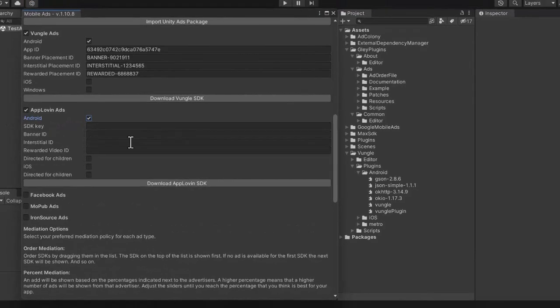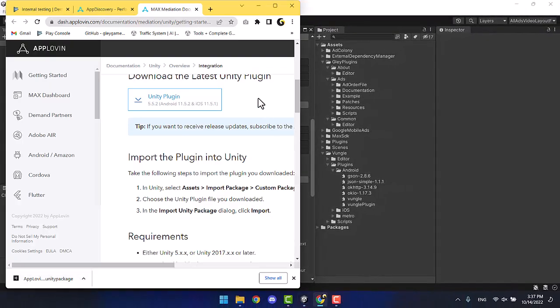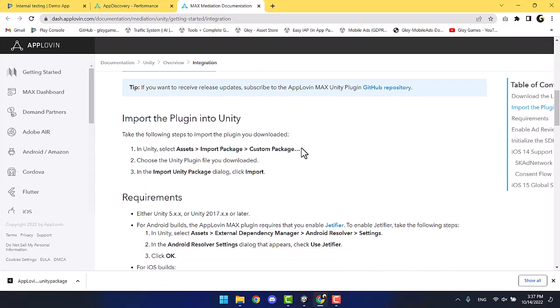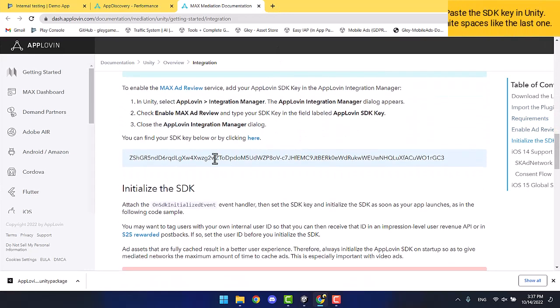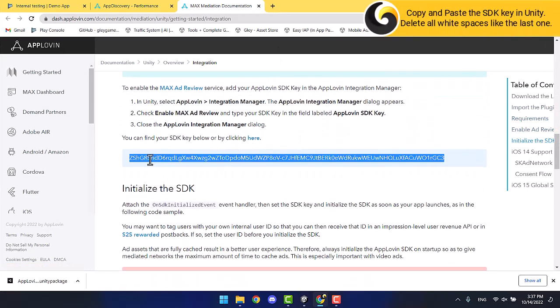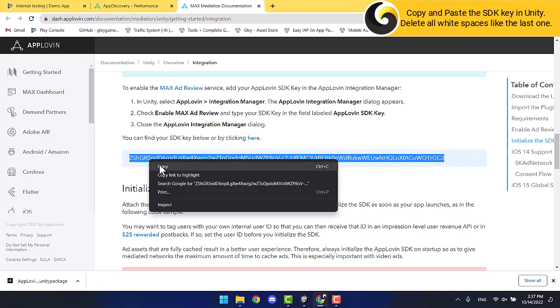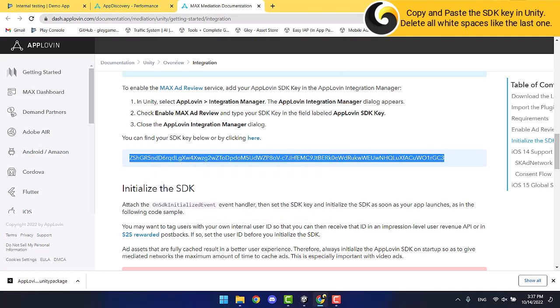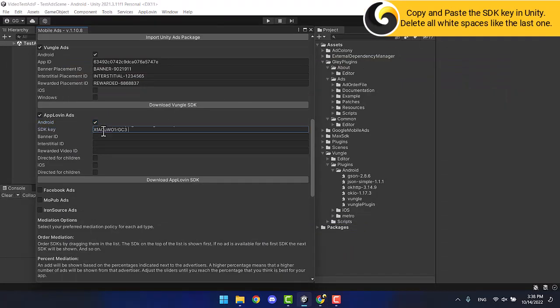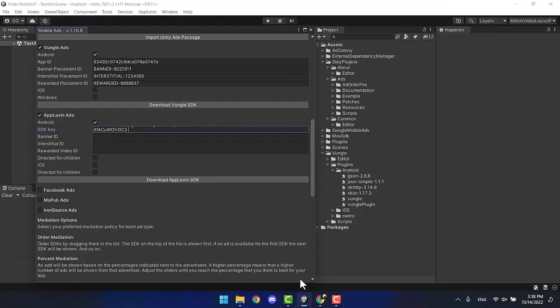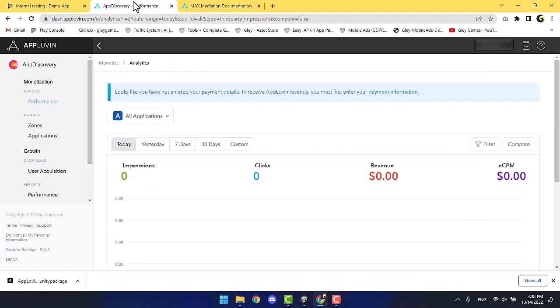Check Android and let's look for some keys. On the same page, but below, you can find the SDK key. Copy and paste it into the Unity editor. Here you can see a white space, make sure you delete it. Otherwise, it will cause problems with app identification.